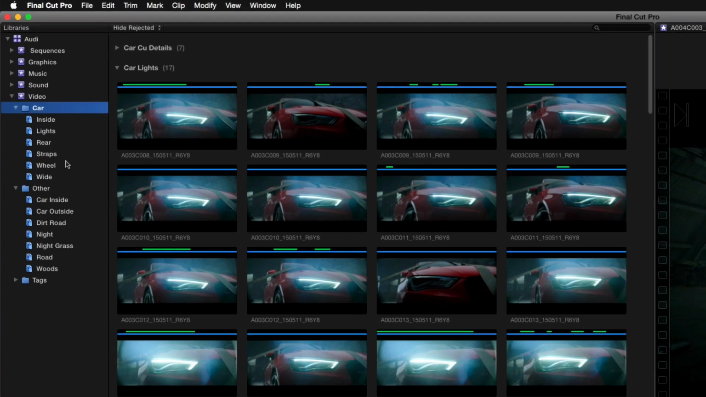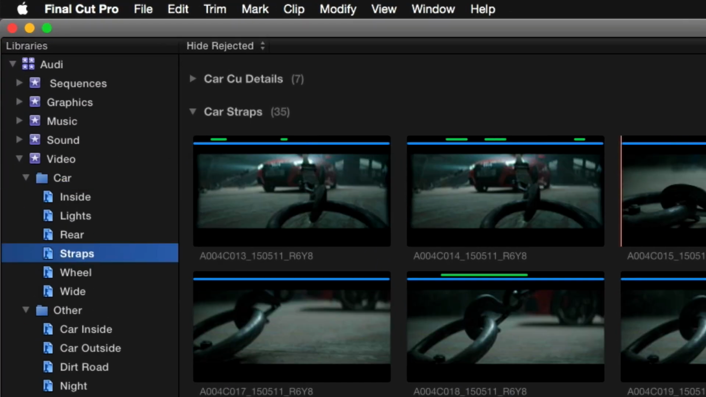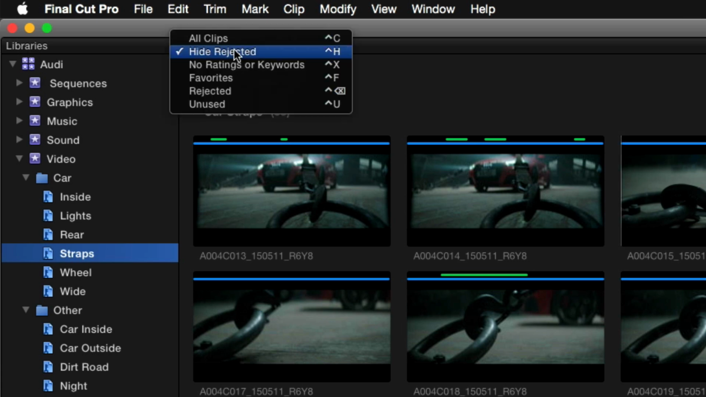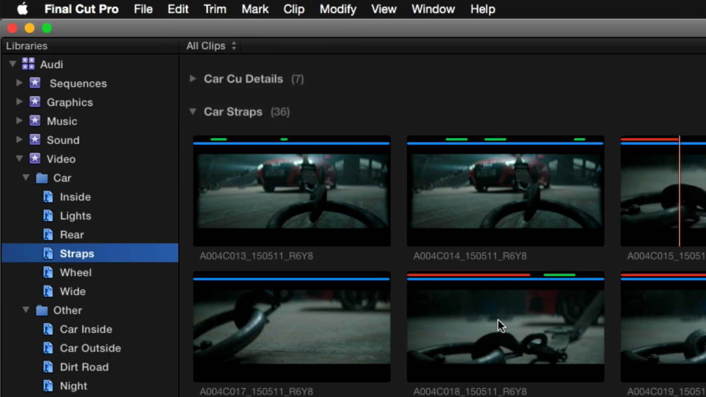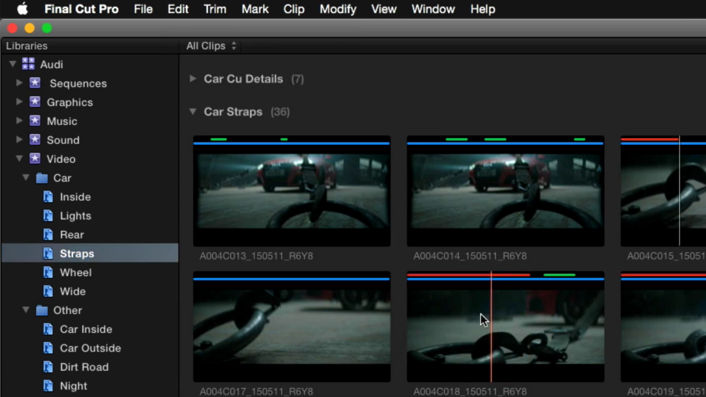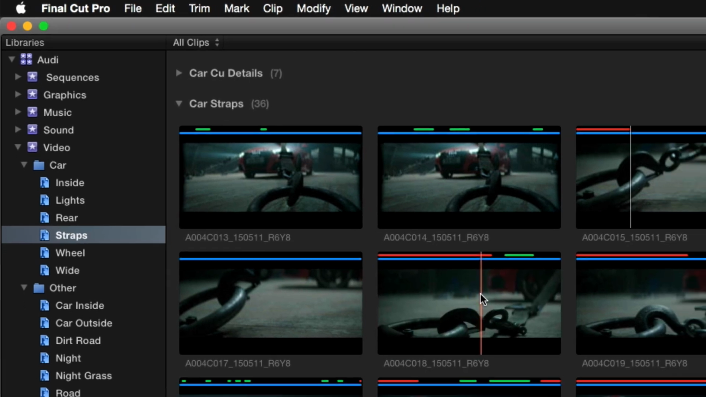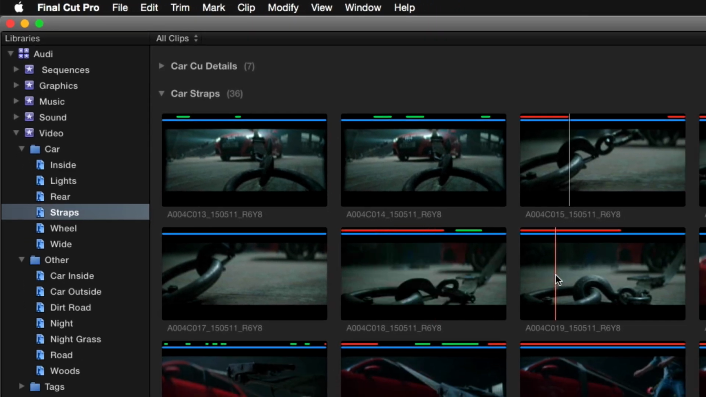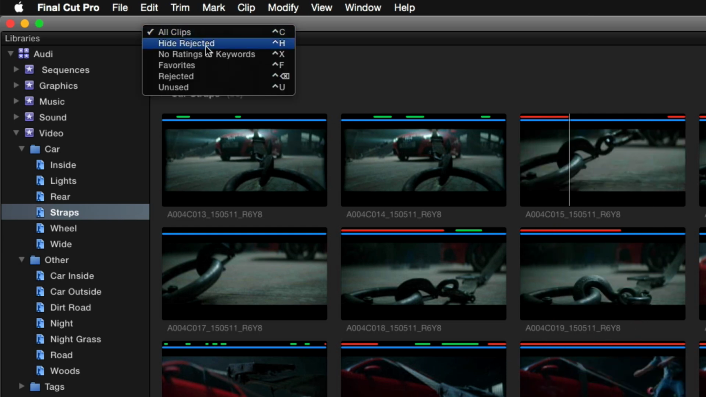So let's just take a look in one of these keywords. So we're going to look at this one called straps. And I'm going to choose to view all my clips. Now these red sections, these are the rejected parts of the clips. So this is all the parts of the clip that I don't want to see ever again. So the heads and tails of the clips, any shots that are complete duds. And I can just come up here and choose to hide all my rejected portions of the clips.